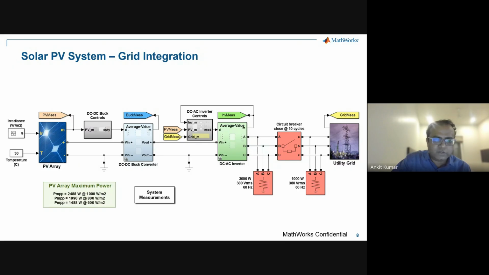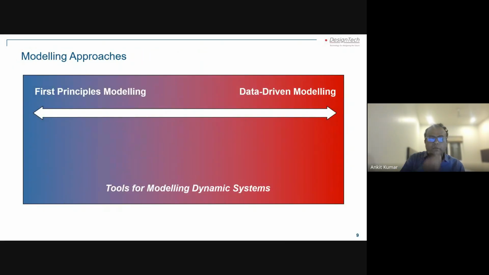So this is the traditional way we are doing it, but now I will bring in the different modeling approaches that are available in MATLAB and Simulink. First principle modeling and second, data driven modeling, which you may have come across. We have different types of data available, historical data.